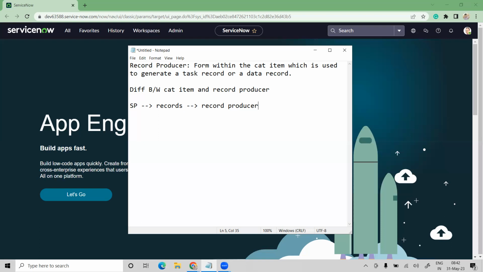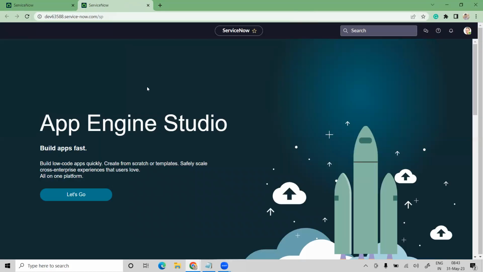So creating a record producer is giving an access, or an opportunity, to create records in our service portal. Okay, so let me show you a few of our record producers as examples.